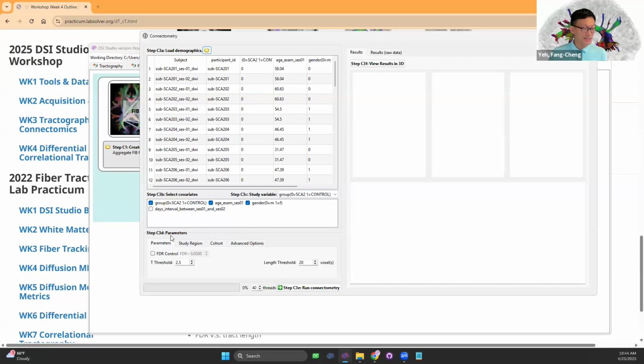And next is the parameters, which has a lot of important things. The one I usually change is the t-threshold. This controls whether you want to look at weak effects or strong effects. A lower value looks at weaker effect sizes. With a higher value, you are going to only look at larger effect sizes.